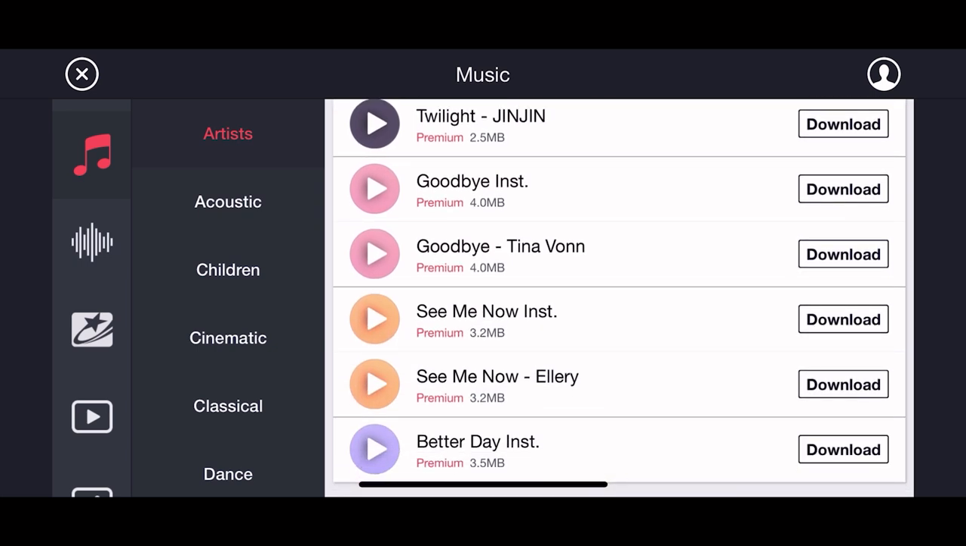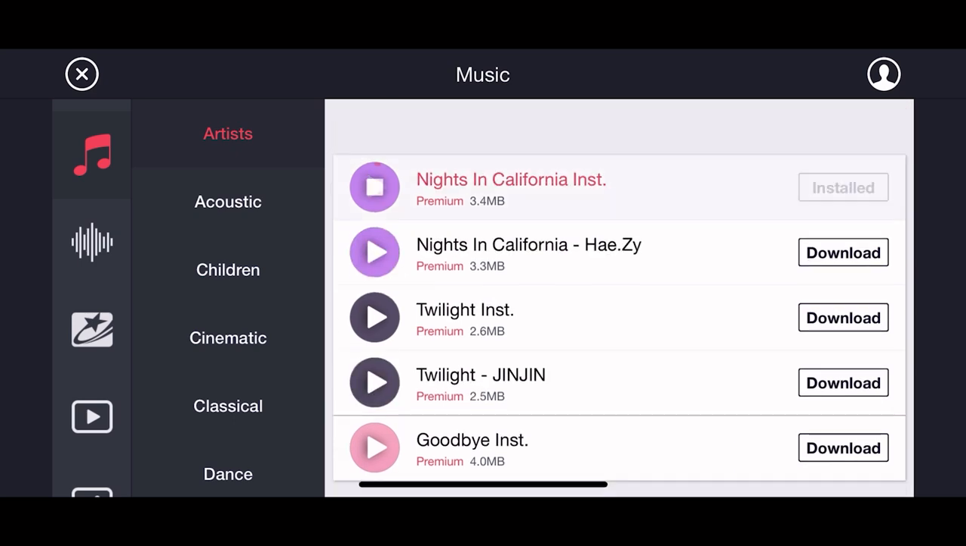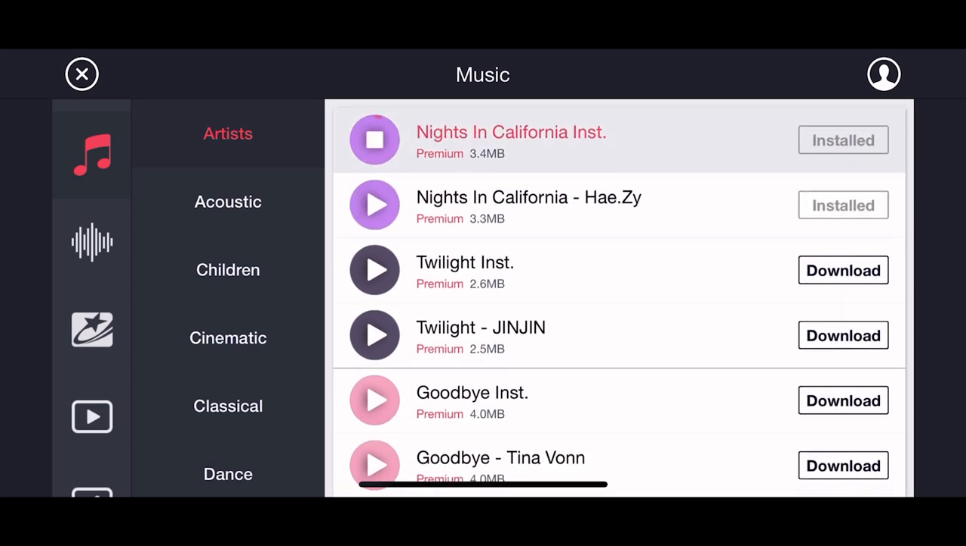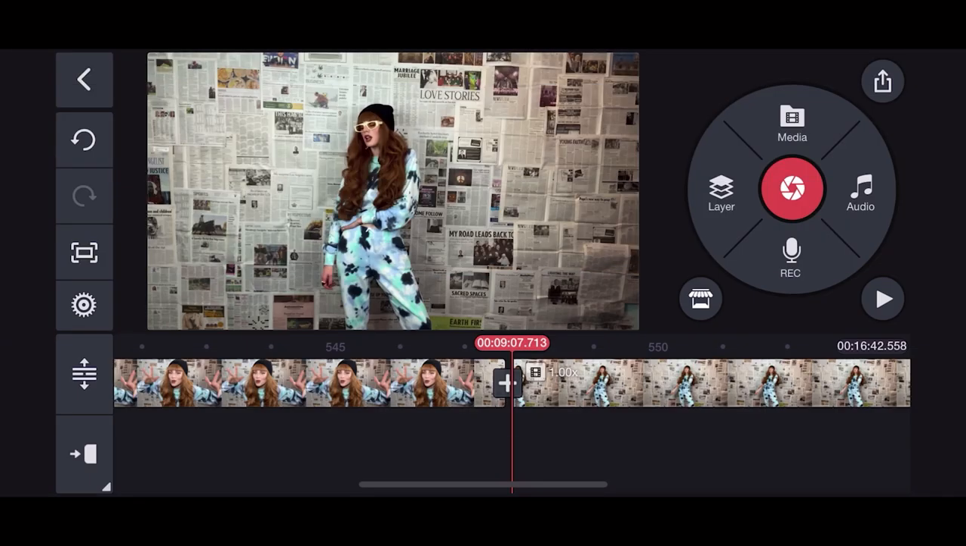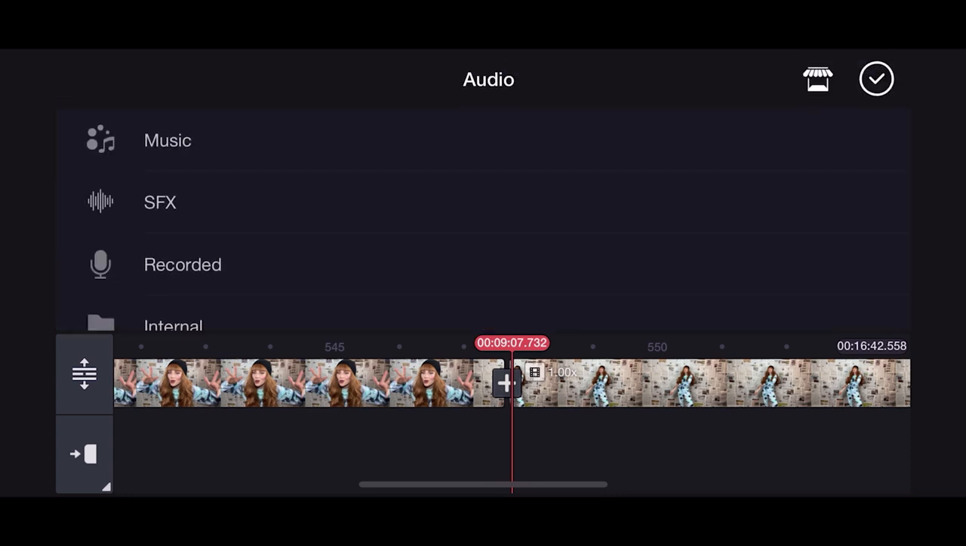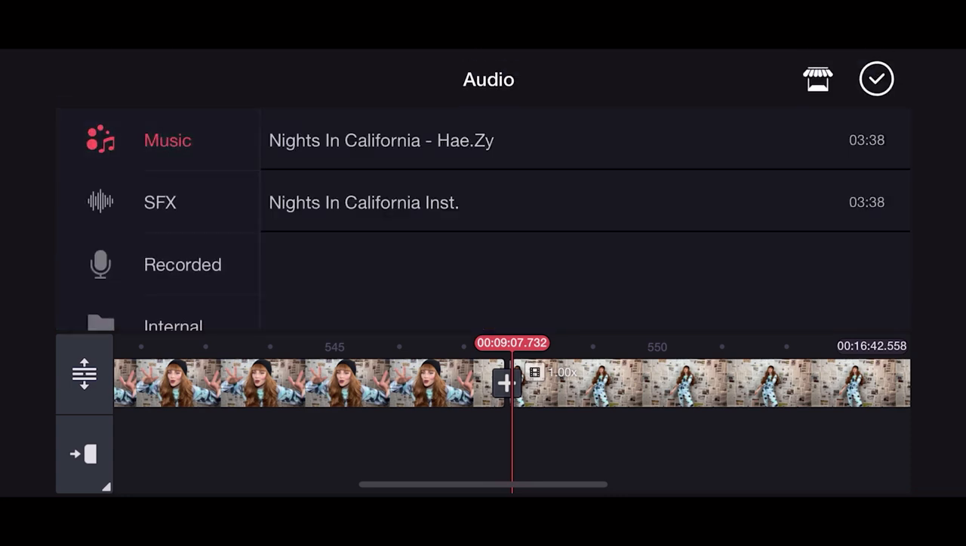Once installed, go back to the main screen and select audio. Within music, you should find a song or the songs you downloaded from the assets store. Select the one you desire and then press the plus button.